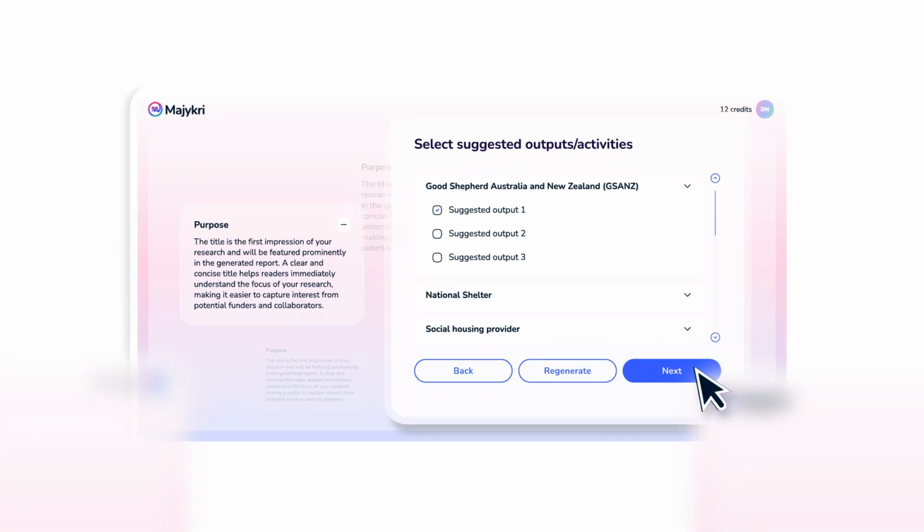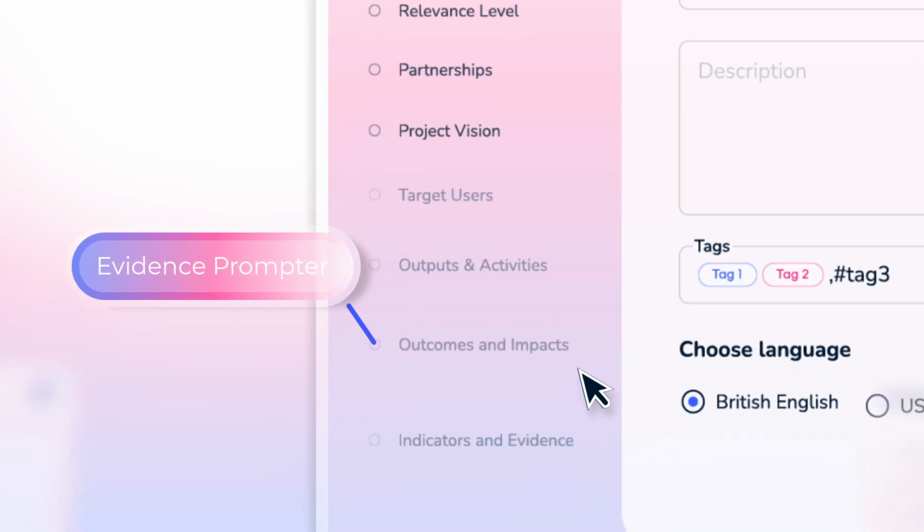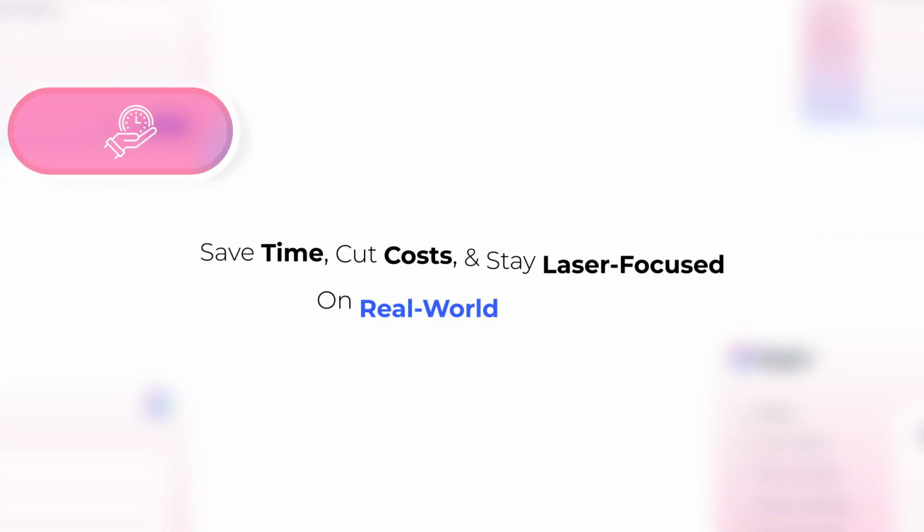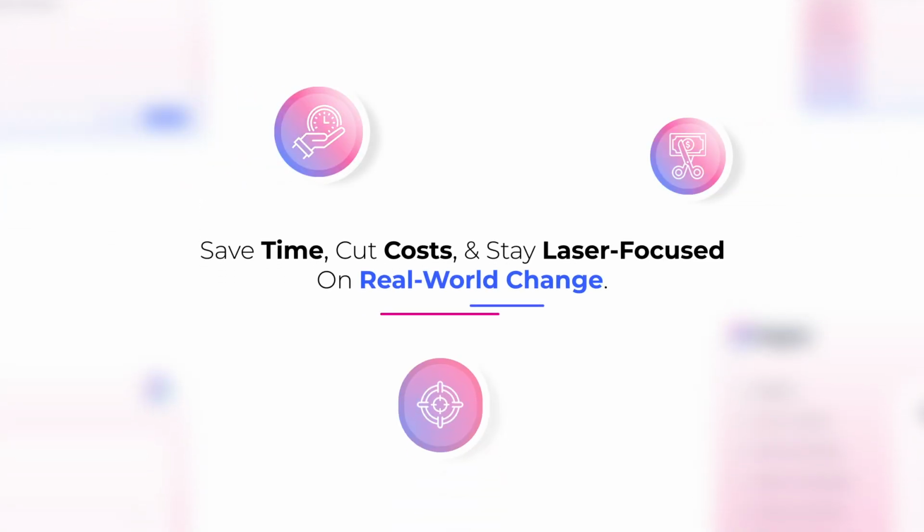From pathways to case studies or proposals, you get a plan of action in minutes. Save time, cut costs, and stay laser-focused on real-world change.